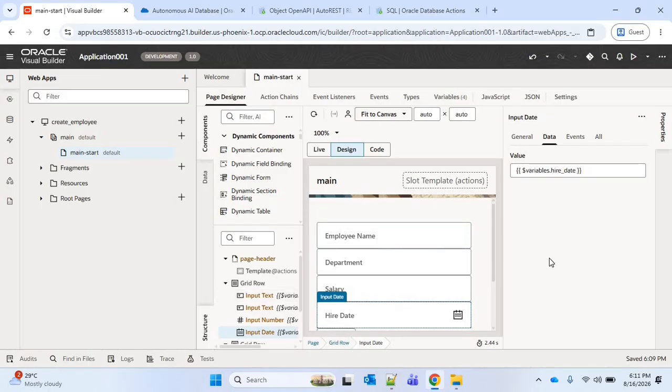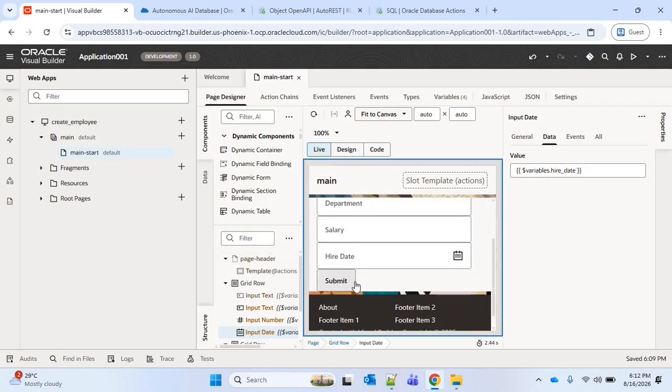Now you have to pass those values to the REST API in the JavaScript to insert the data into the employee table. So I'll go to live, and whenever we click on the submit button, the employee data will be populated into the ATP table. For that, we have to create the action chain for the submit button.